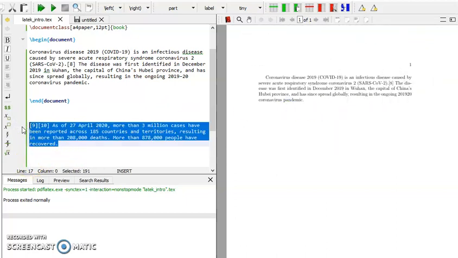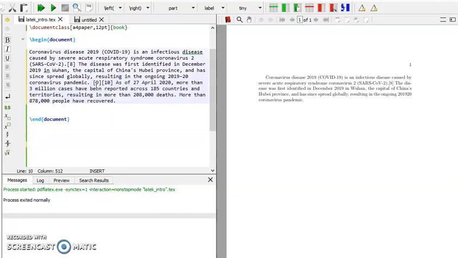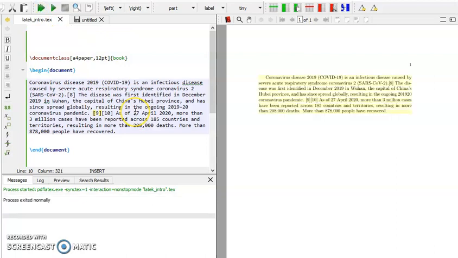Let us copy this back and put it here. Now we execute this file again and see the changes. So if you prefer to print some articles or documents, all your matter should come in between \begin{document} and \end{document}. Now the paper is A4 and the document type is book.